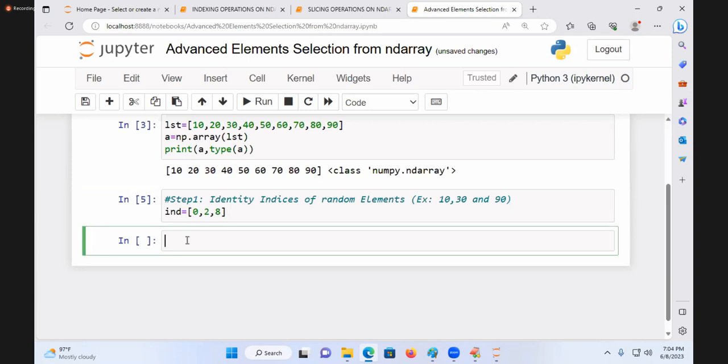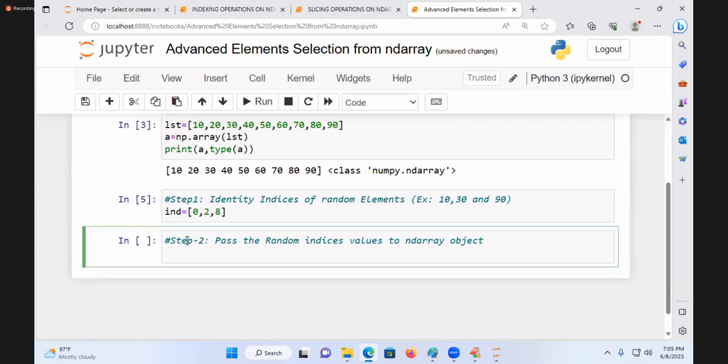What is the second element? Pass the random elements' indices values. Random elements, indices values. To pass random element indices values to what? The ndarray object. How do you pass it? Pass it as A of ind. What is A of ind? What are those values?